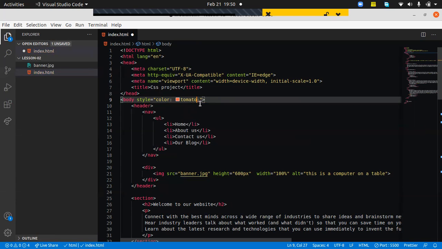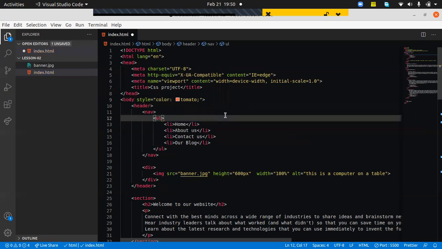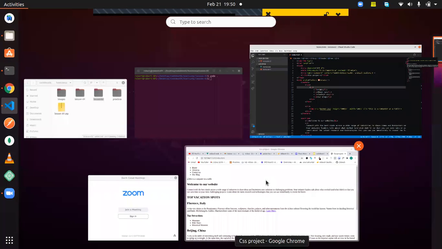Tomato color. Then you end it. Always end it. So this is how we end it. You end it by introducing what? Semicolon. Please, we are moving to another language. So open your eyes, open your eyes well. So we are done. This is how you can just change the background of your website using the inline rule. So let's see our website now.